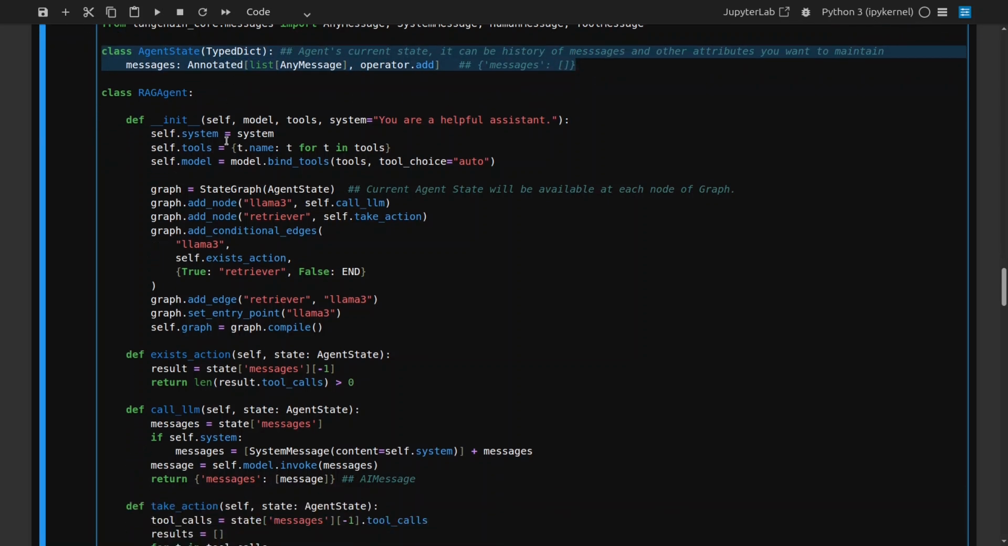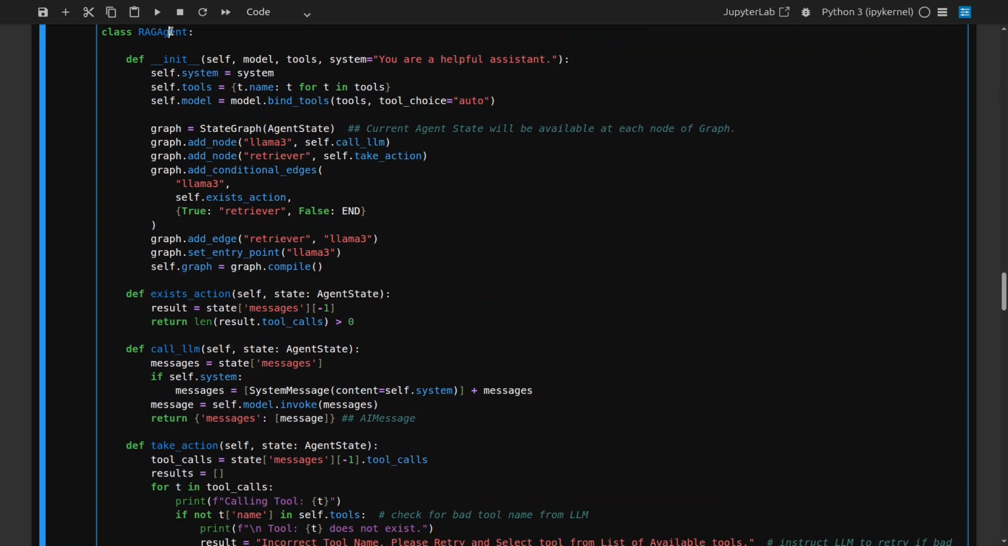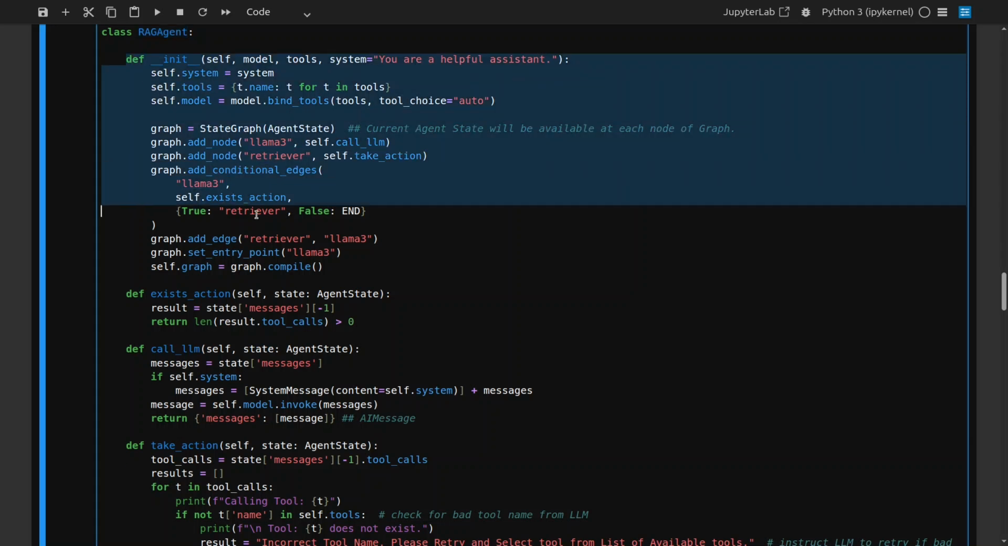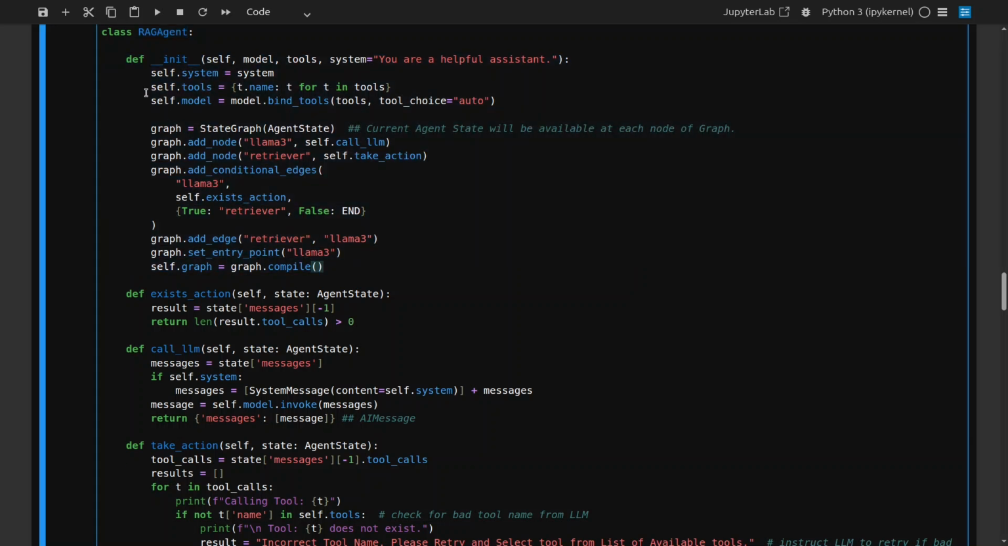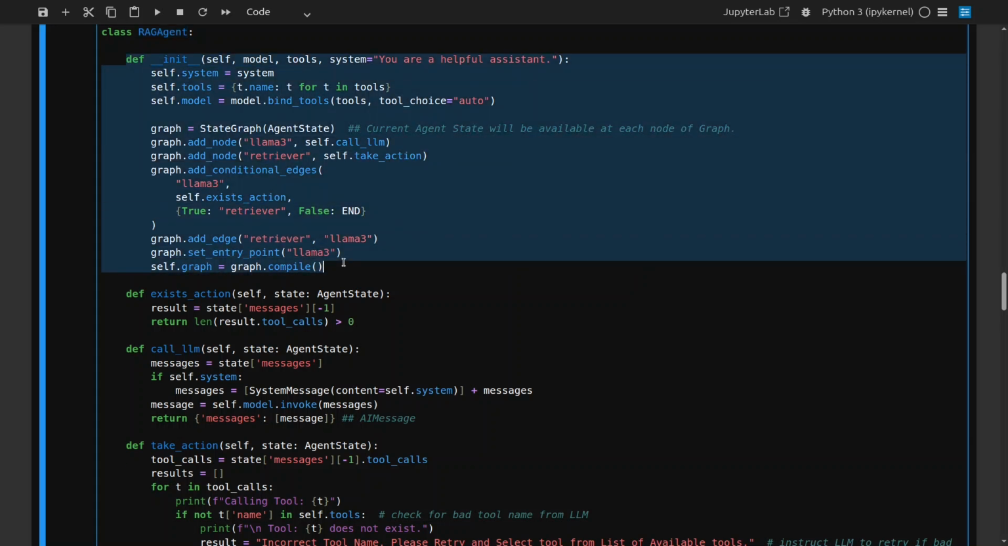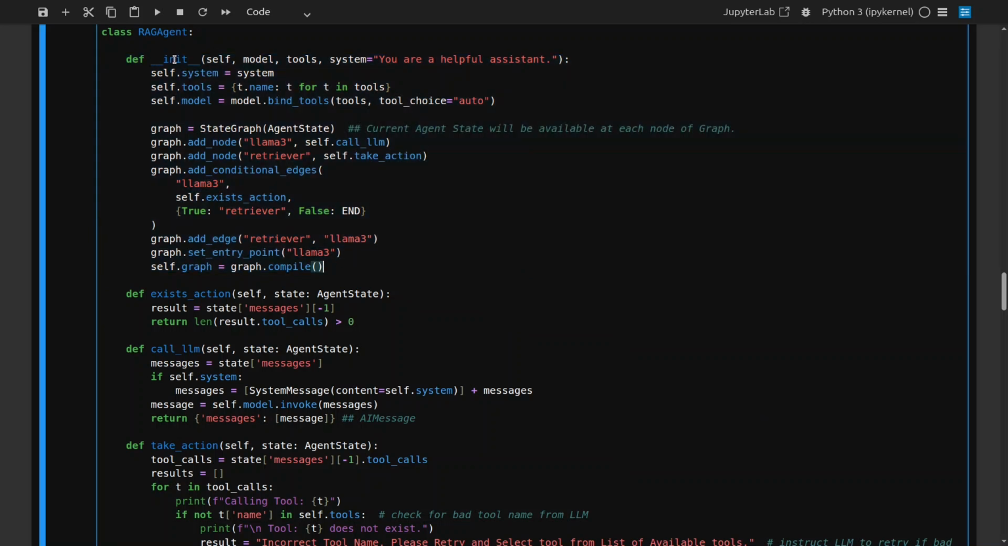So that's a very important class, and our agent is defined as this particular class, RAG agent, and the total code of the agent, the graph code, is over here. As you can see, in init it takes 3 arguments: model, tools, and any system message you want to provide, where the default is that you are a helpful assistant. So first we are setting the system message, then we are defining self.tools.